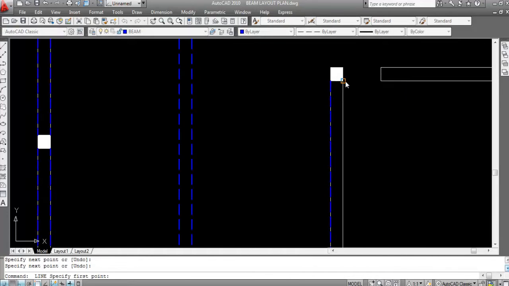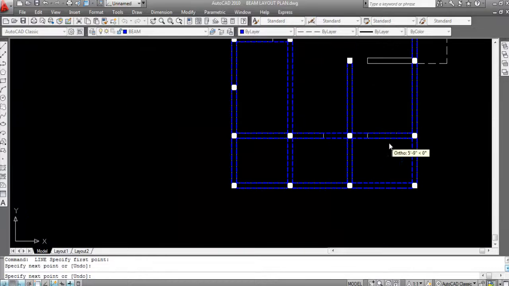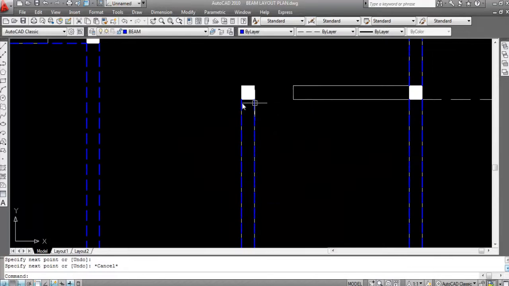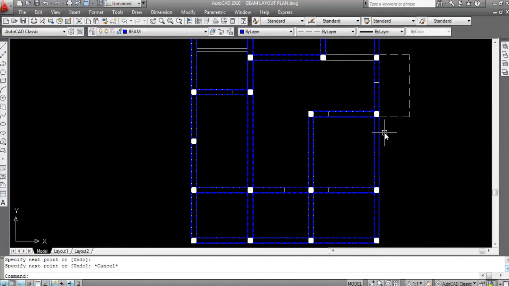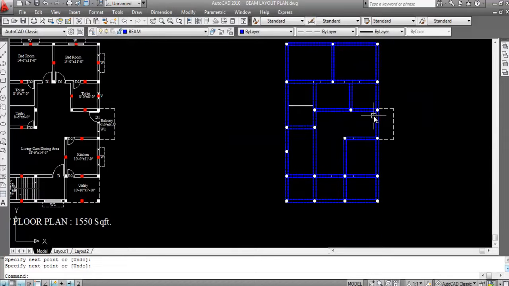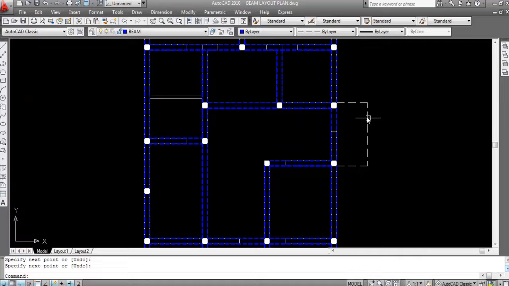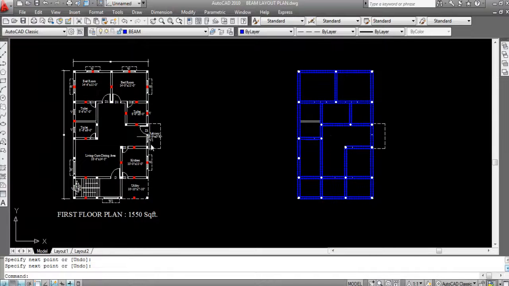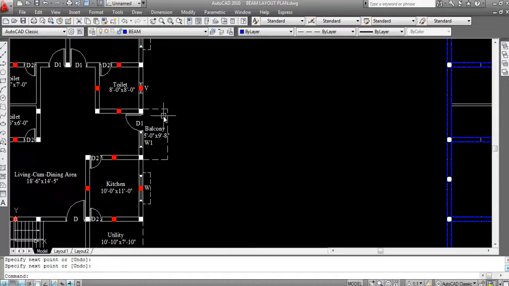Now join this side, click here and click here. Now I'll provide a beam here connecting these two columns. I'll enter, click here and click here. Again join this side. Okay, this is done. So now join these two columns. So join these two columns, also join this side. So a beam is provided here. Okay, this is done.